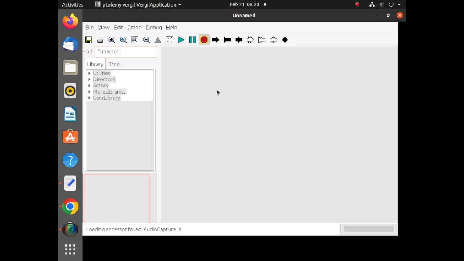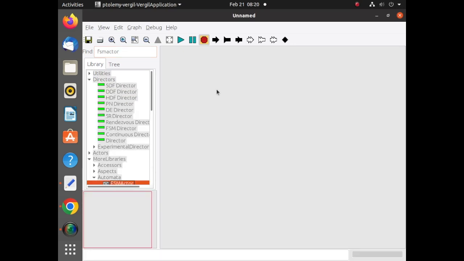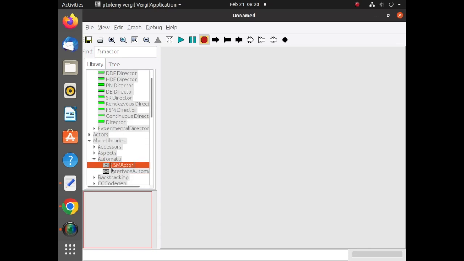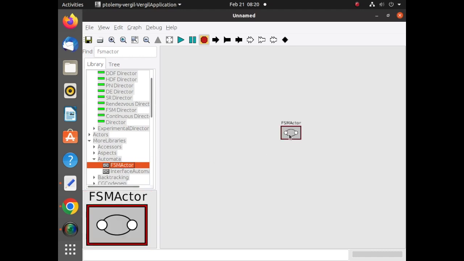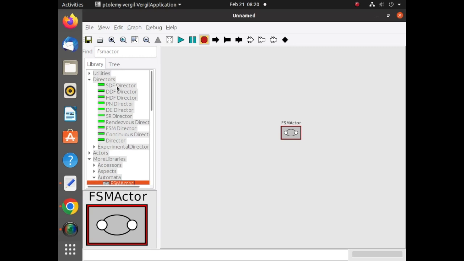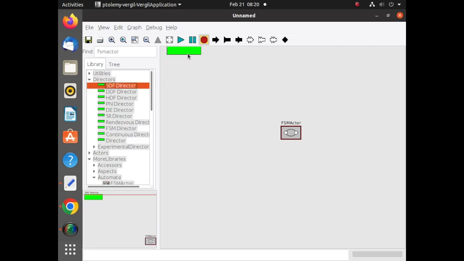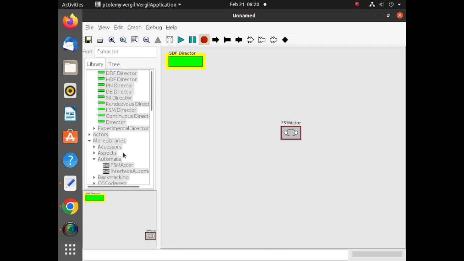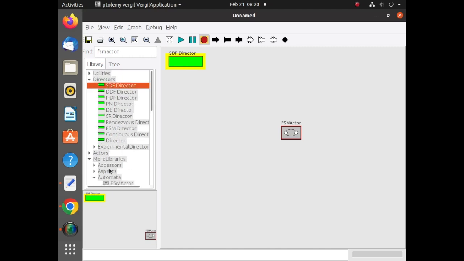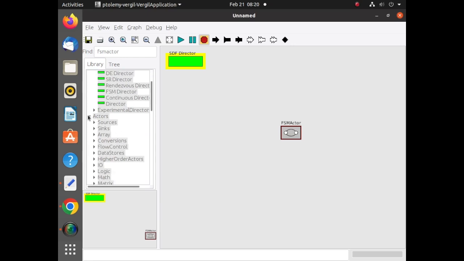Generally in this graph editor we can create so many parameters, and the first thing we have to select is the director. So what kind of director is it? Now it is synchronous data flow. So we will be using a synchronous data flow director. We just drag and drop that SDF director. So we are going to use SDF, that is synchronous data flow, and we create one more actor called a composite actor or FSM actor.